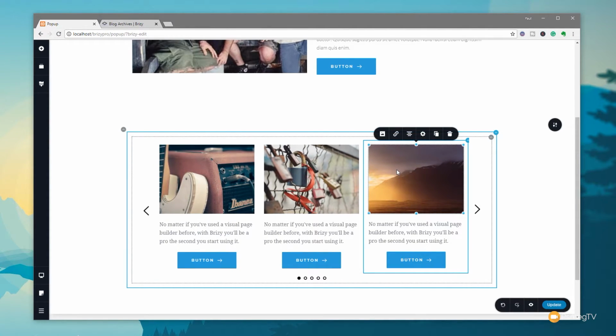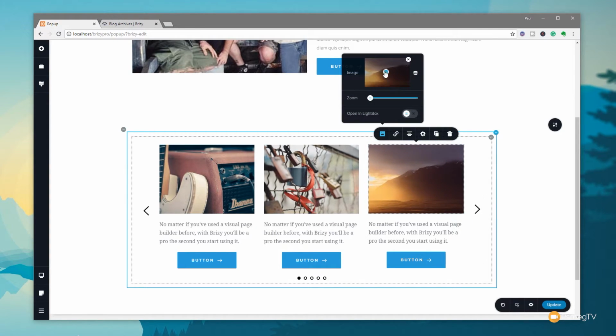Now, obviously we've got the image. We've got all the normal image editing features. We can come in and we can reposition this wherever we want using the simple little position tool, which I like, the zoom option. We can open in a lightbox if we want to. We can even pull in dynamic content.